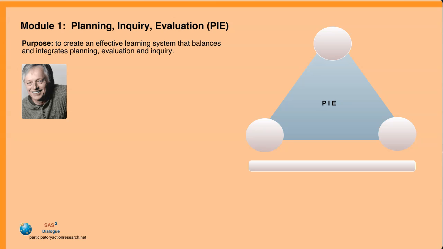This tool is in Module 1 of your handbook. It helps balance and integrate planning, inquiry, and evaluation activities as key components of your learning system.